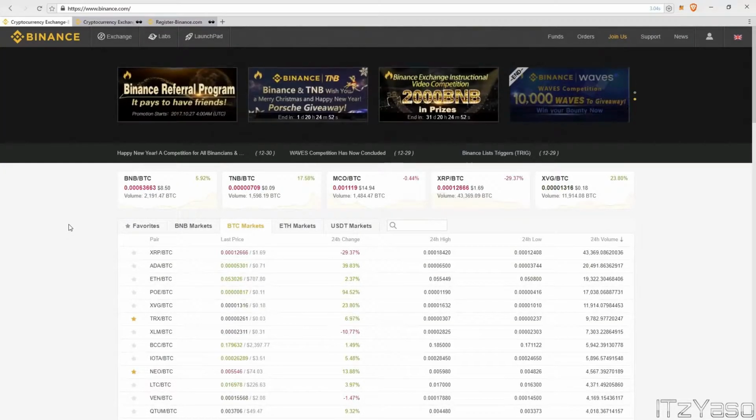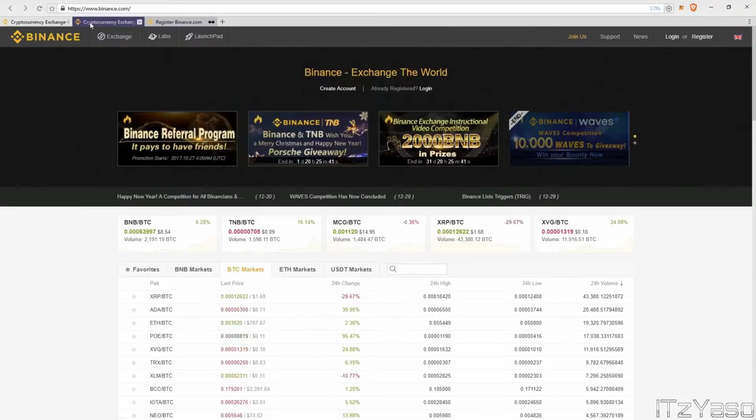To begin, you'll need to head to Binance.com. That is the website URL for the exchange itself.